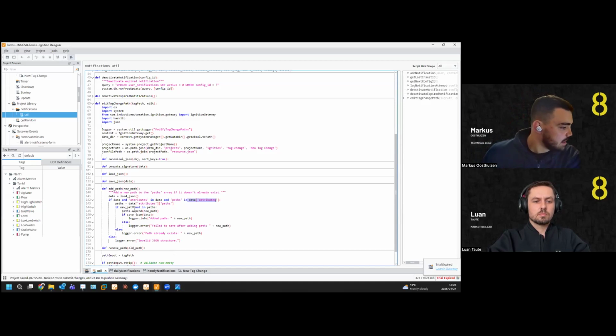Okay. So if it's available, we get the path that's currently there. And then as long as the one that we selected is not in them already, then we'll add. If it's there already, it's just going to exit and it will continue. You'll just be added as a new user to the notification for that tag. So if it's not, it will add it to the path and then we'll save the JSON.